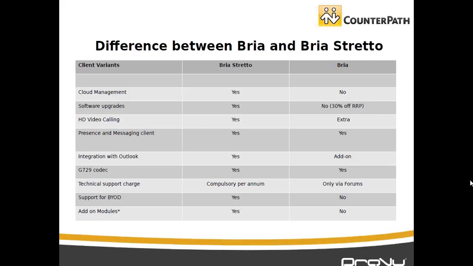So basically, as I said, I'm going a bit further away with it, but the support for BYOD is available with Bria Stretto. So if you change mobile phones, or if the mobile phone breaks, all you have to do is download the application and log in with your login details, credentials, and that's it. The user will be up and running in no time. Whereas with Bria 4 or Bria mobile or tablet, you have to configure it from scratch, and then obviously get it to work, and sometimes on occasion you do have to purchase a new license for it as well. Okay, thank you, Mark.